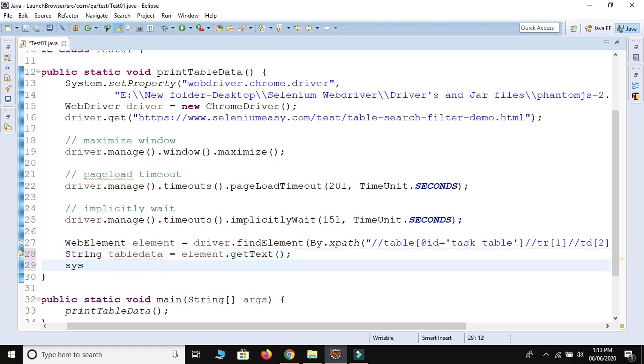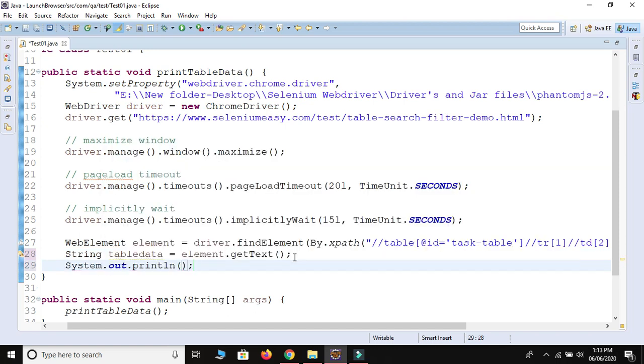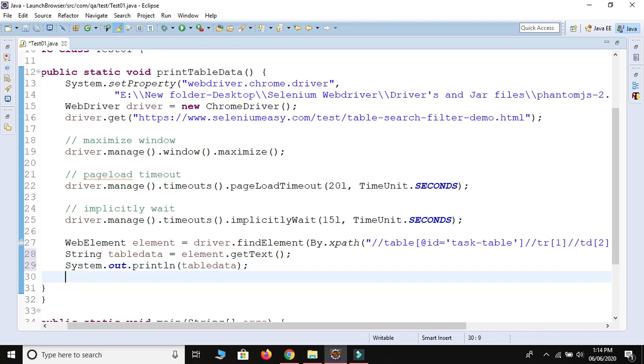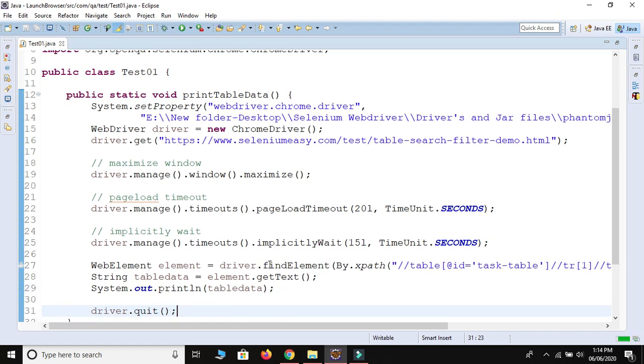Now I will print the value also, table data, and after printing the data we need to close the browser, so I will use driver dot quit method. Control shift F and control save, right?